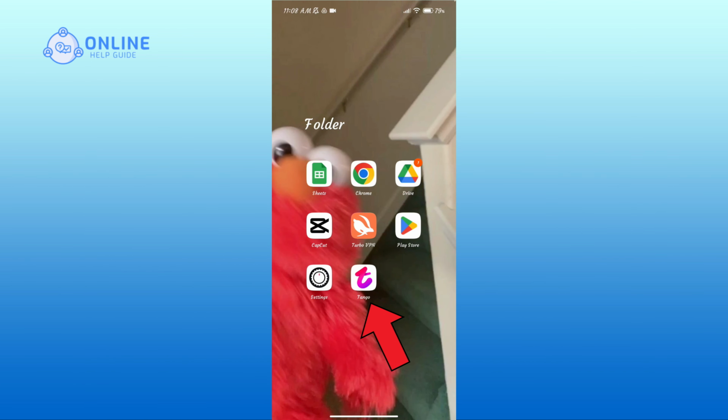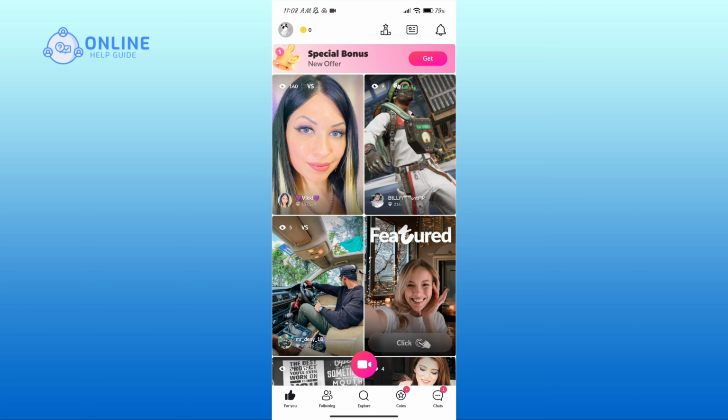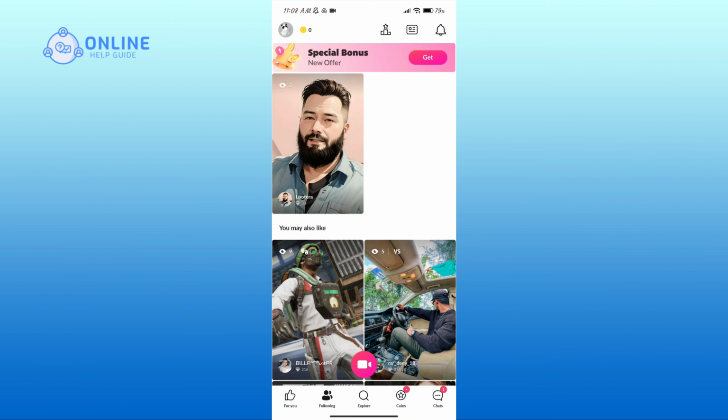First of all, click on the Tango application. Here, click on the following option in the bottom section of your screen. And here you can see the person that you had followed earlier. Click on the profile of the person that you want to unfollow.